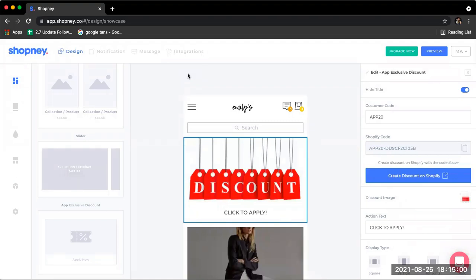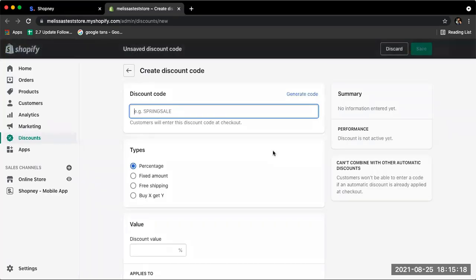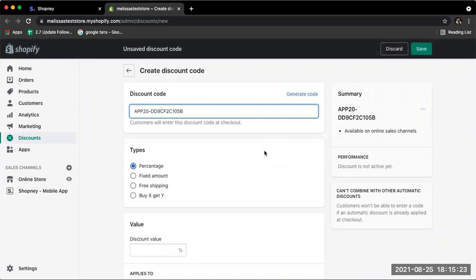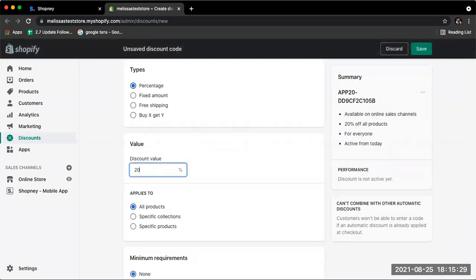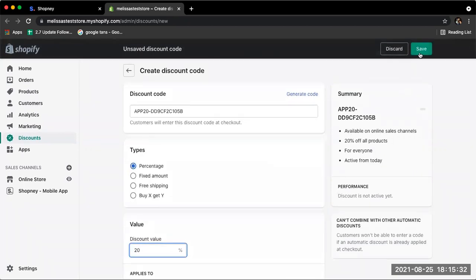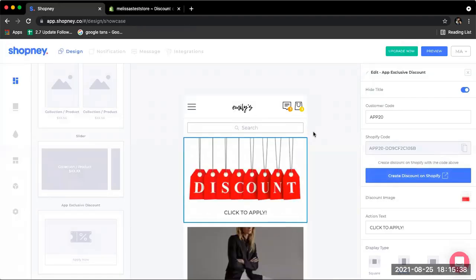And now it is time to create the discount code on the Shopify end. The first thing I'm doing is copying this Shopify code that the element has generated for me. I'm clicking on create discount on Shopify, and it is directing me to my Shopify dashboard. I'm pasting the discount code. You can choose the types, and I'm entering the value of my discount, and I'm clicking on save, and that is it. Your app exclusive discount code is now ready for your app users to use.